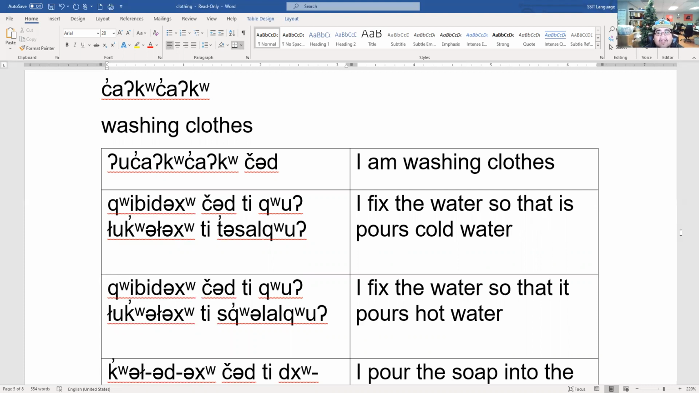All right. Wash. I'm gonna wash the clothing. All right.